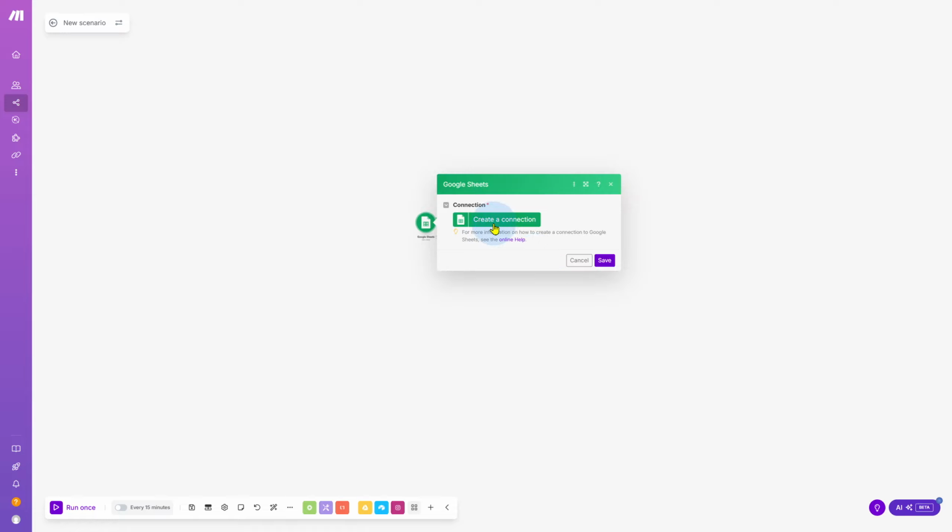Now once you do that, it's going to ask you for your Google Sheets account. You need to create a connection by providing those.